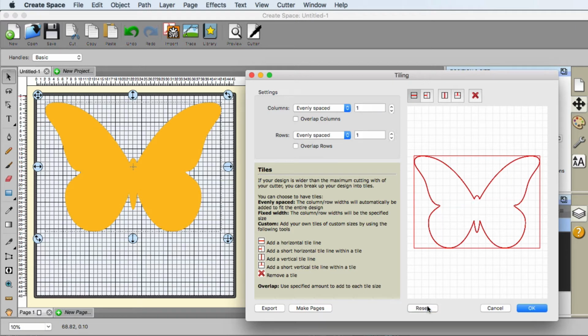So I'm going to go ahead and reset again, and I'm going to go ahead and make 3 evenly spaced columns. And then I'm going to make sure that I also have 2. Now the next thing that I would like to talk about is the overlap columns. So say for example, you wanted a little bit of overlap on this. You can click the overlap column and you can adjust the overlap. I'm going to exaggerate this just so we can see the effect.